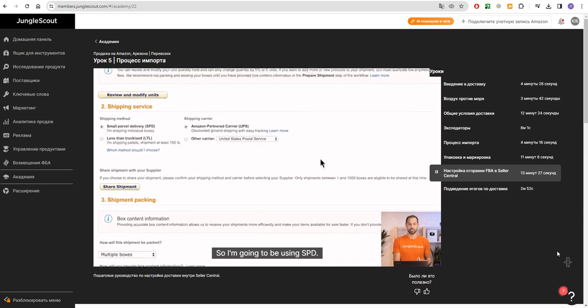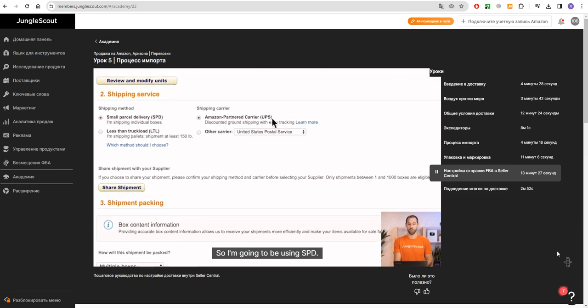Now, after clicking SPD, I have the option to either use UPS or choose a different carrier. Ultimately, all I really care about is the minimal amount of shipping costs here, so I'm gonna stick with the top one, which is UPS.